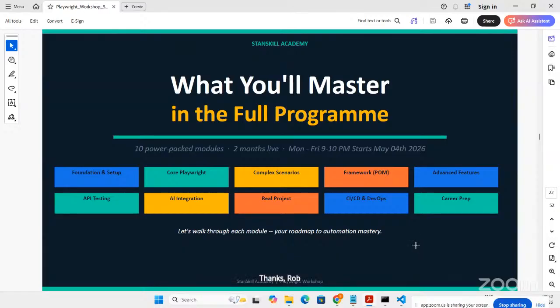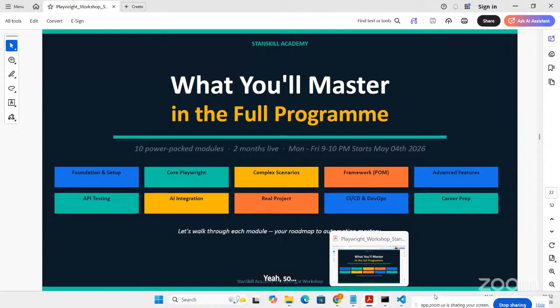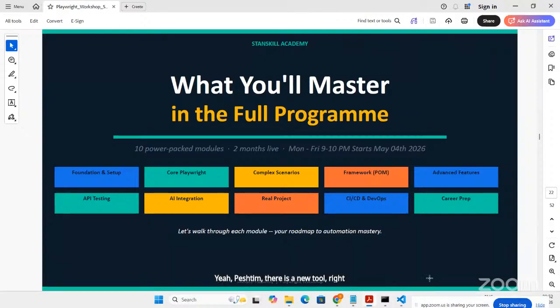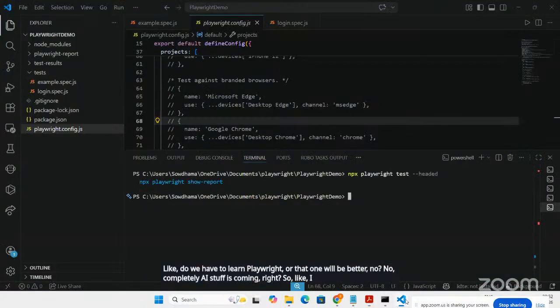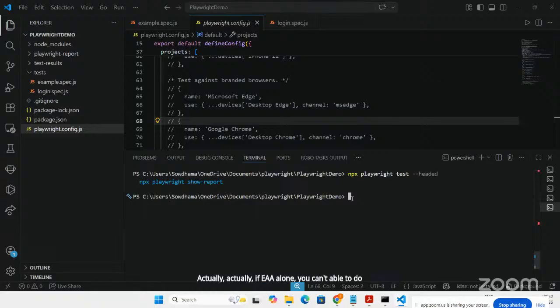I have one question. There is a new AI-powered tool for testing. Should we learn Playwright, or will that one be better now, since AI is coming in everywhere? Actually, with AI alone you can't do the automation part. If you know a tool like Playwright for automation, it is very fast. There is a lot of demand right now, and companies are moving to Playwright.